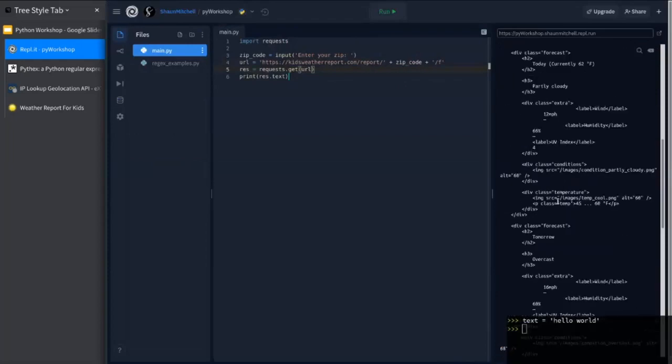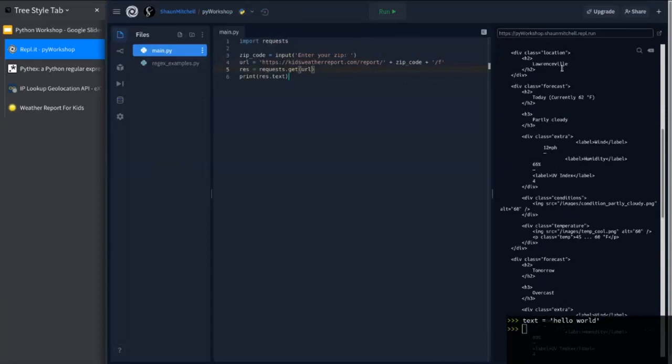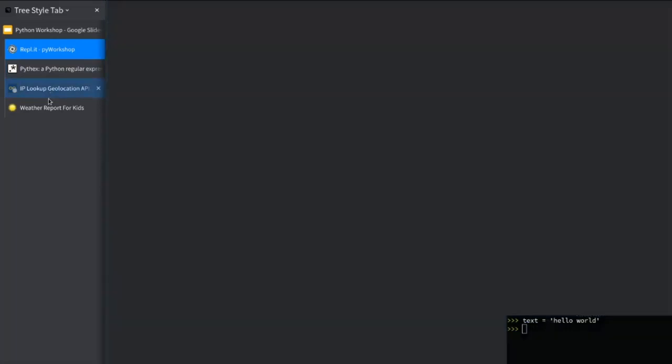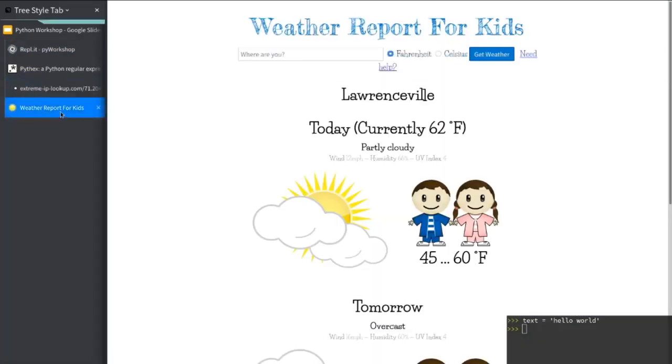Obviously, this isn't what we're looking for. What we want to do is get stuff like this, the location and the forecast, today, currently, and so on. So we're going to use regex to grab some of that out of there. So the first thing I'm going to want to do is get the page source.